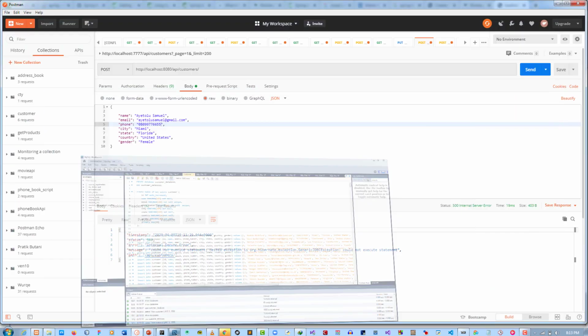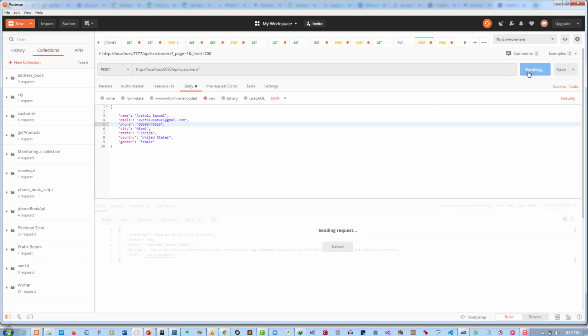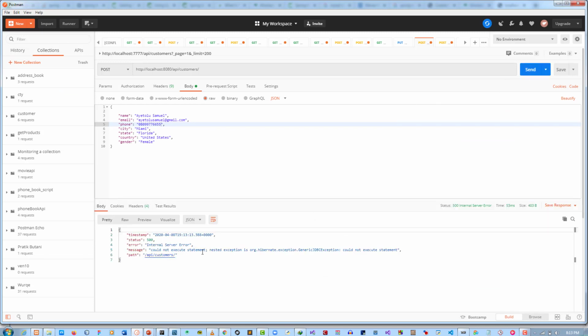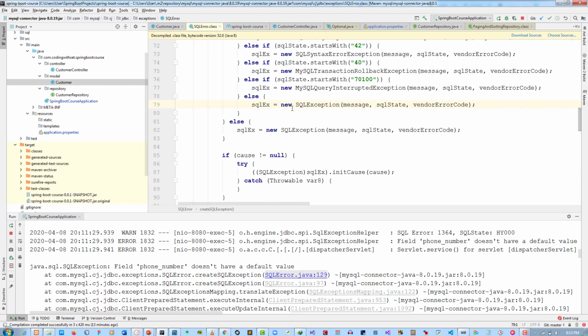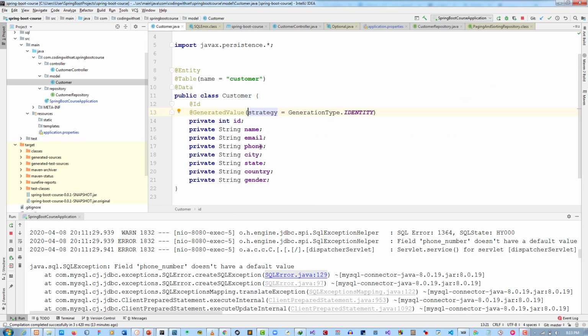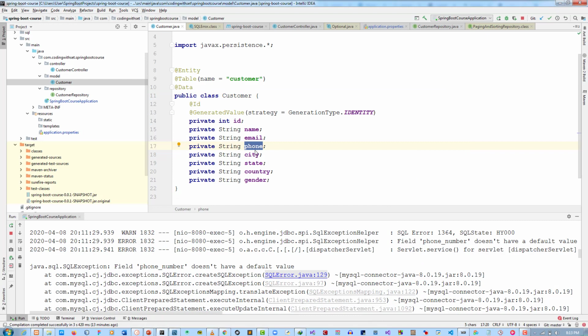Now there's something I observe. If we try to add a customer, you can see I'm getting this error that we could not execute statement, nested exception. And if we check our application, you will see that field phone number does not have a default value. The main reason for this is because if you check here, our variable name is what? Is phone. And if you check our database here, I'm using what? Phone number. So you see, I'm using phone number here, and here I'm using phone.